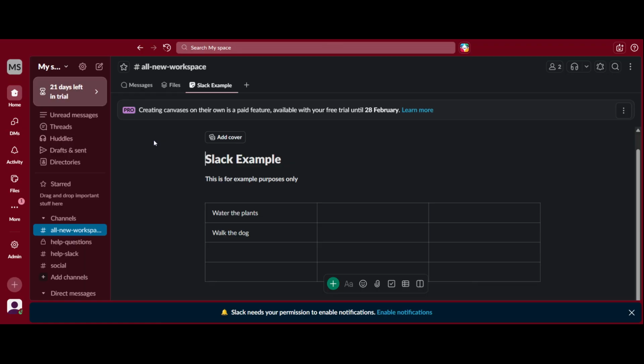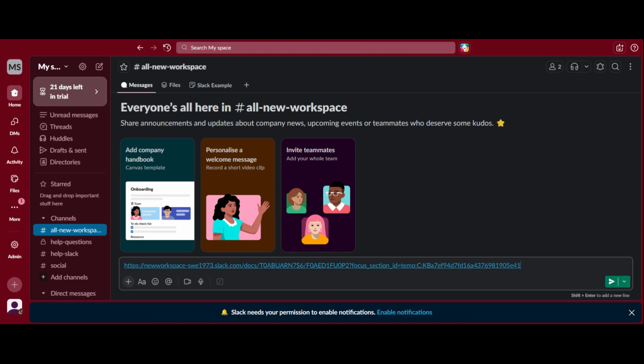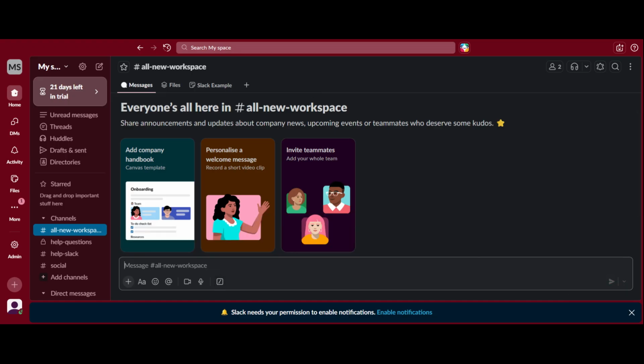Now you can paste this link anywhere you need. You can paste it into a Slack message to share the table with a teammate, drop it into another canvas, add it to your notes, or even save it somewhere outside of Slack. When someone clicks the link, they'll be taken directly to that table inside the canvas, as long as they have access to the workspace. This makes collaboration much faster, especially when you're working with long documents or multiple tables.